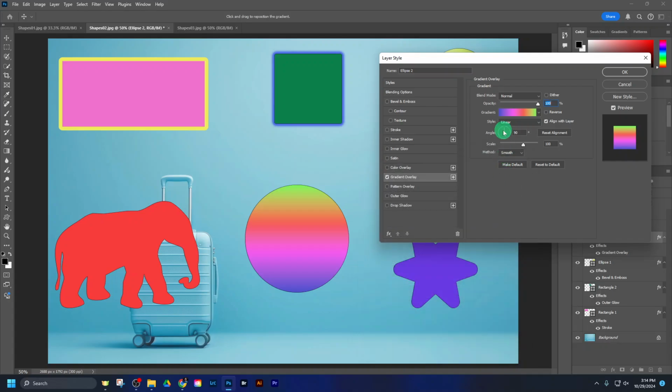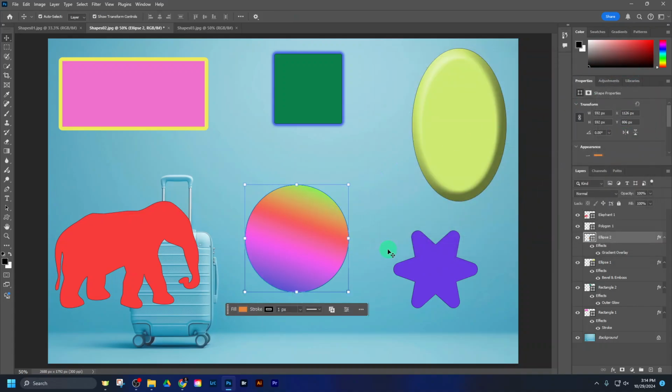Okay. You can also change the angle of it as well. If I wanted to go more diagonal, I could change the angle. You can see how it's giving you kind of a preview right here. Now it's going up and down as opposed to left and right. But do whatever you want. Mess around with it. And then click OK. So now we have a cool gradient on the circle. Excellent. All right, almost done.